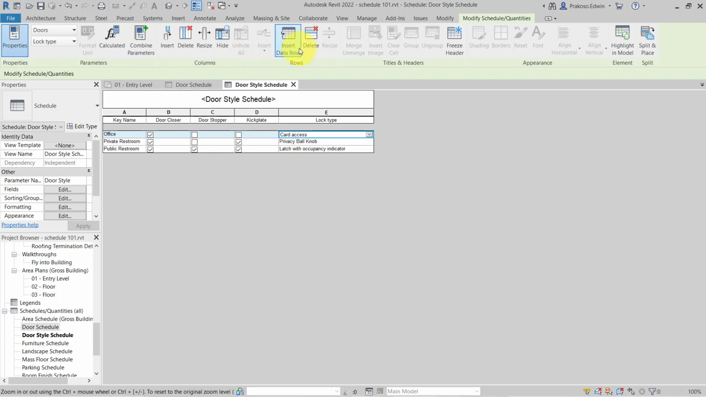That's another one. Let's say this one is service. Door closer, door stopper, kick plate. Let's just use that bolt lock. Okay, we finished this.